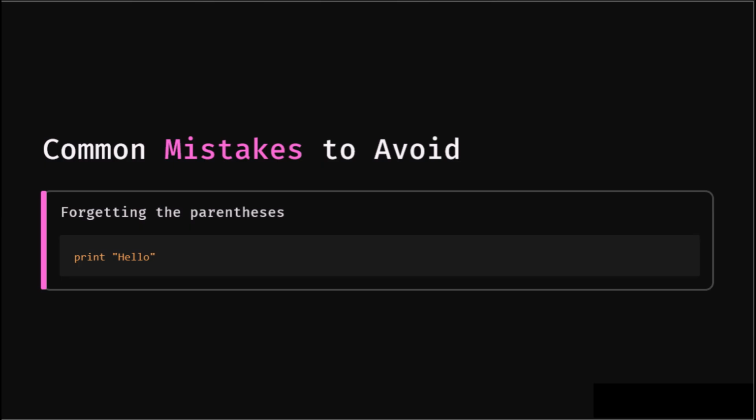Think of the parentheses as the container for your message. Without them, Python doesn't know where your command starts or ends. It might seem like a small detail, but being disciplined with your syntax now will save you hours of debugging later. Always double-check that your container is closed before you hit run.